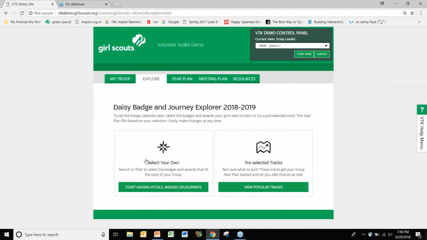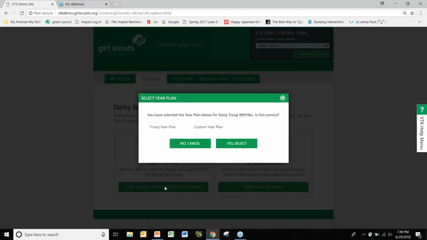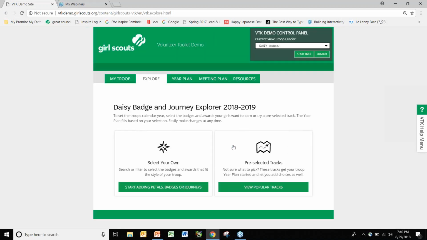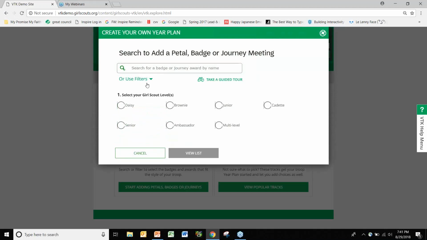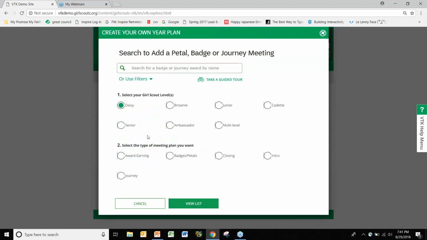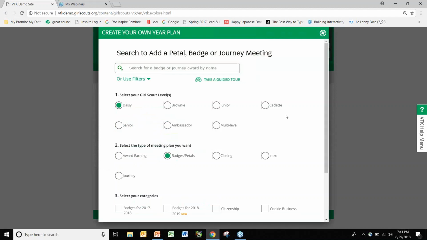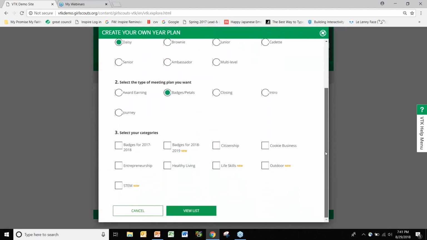So that is the select your own track, but that's not all. You can click on the Start Adding button once again, confirm, and what you'll find is a pop-up box, the same pop-up box that you saw before, but this time you'll notice there's an option for filters. You can click on the filters, select Daisy, and from here you could think about what type of meeting do you want. Maybe we will work on badges. From here, you get even more options.